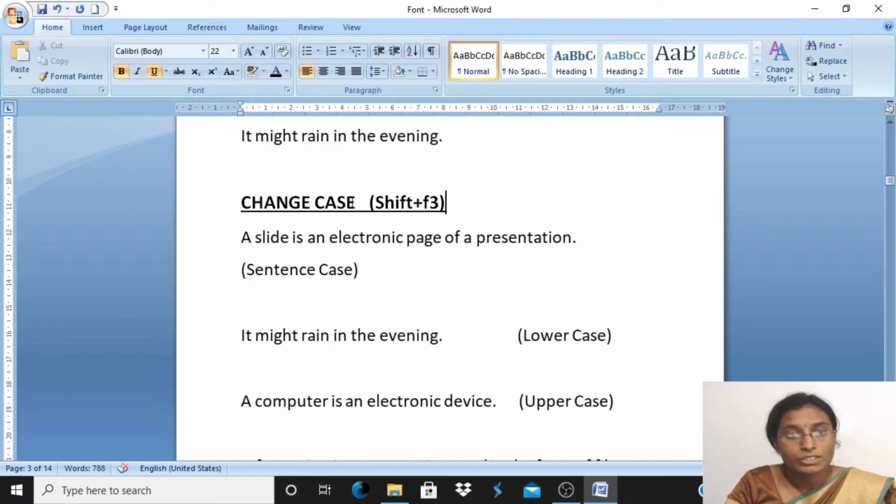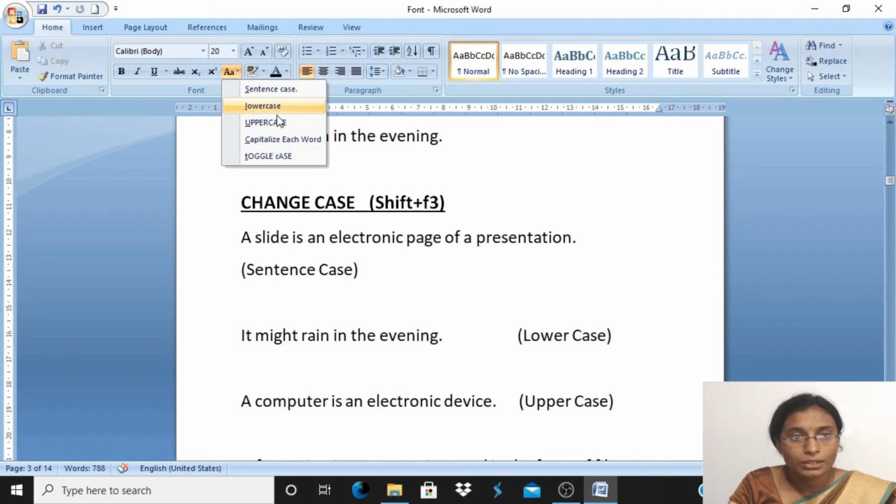To apply the change case to a particular text, the shortcut key is Shift+F3. Change case will help us to make the text either from lowercase to uppercase, or to capitalize each word, or to use the toggle case option. To change the case of a particular text, the shortcut key is Shift+F3, or else you can select the change case option from the font group. As you can see here, this is the change case option.